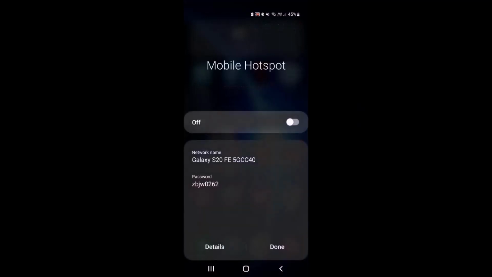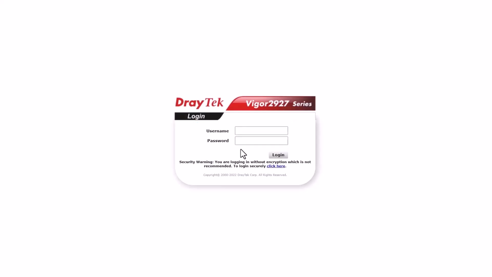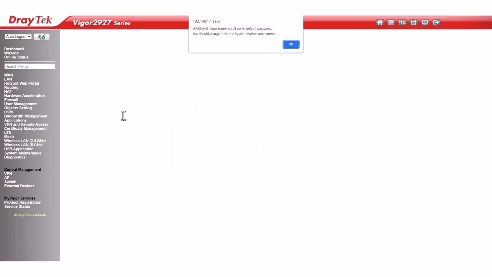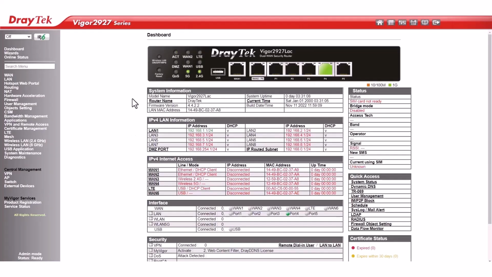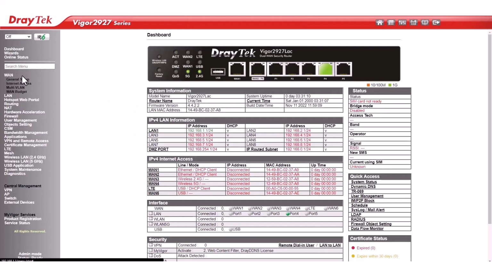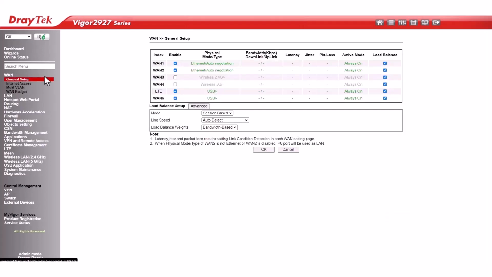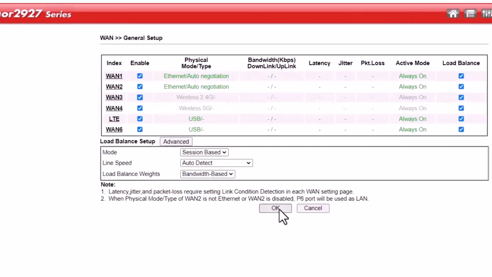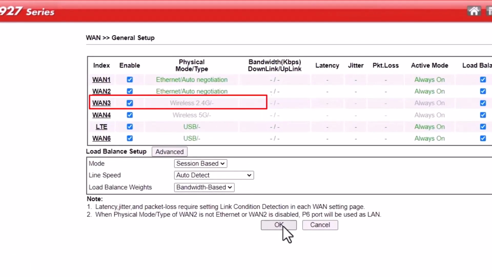To begin, activate the mobile hotspot feature on your smartphone. Then access the router's web management. Simply enter the appropriate username and password. Once you have accessed the router's web management, navigate to WAN, General Setup option, and activate both WAN 3 and WAN 4. Remember that WAN 3 refers to the 2.4 GHz wireless WAN, while WAN 4 corresponds to the 5 GHz option.